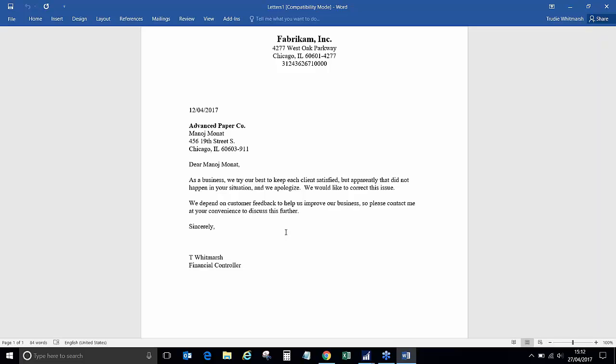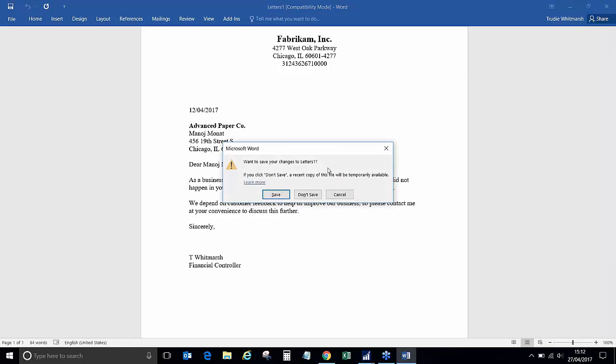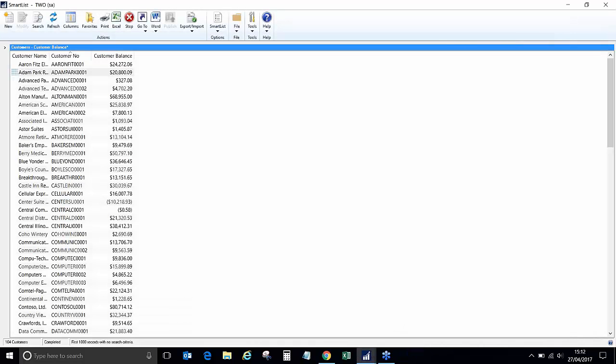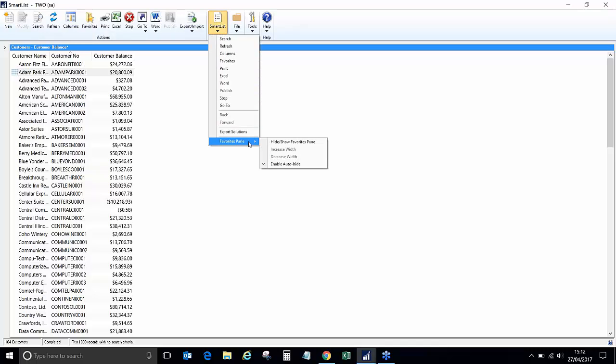Yeah, or if it was a blank one, just ship out a few and do a letter, and off you go. Okay, so just come out of that, don't save. Right, but that's the sort of differences there. Now, what else shall I show you in here? Favorites pane, well, again, we can show and hide our favorites pane and enable auto hide. That's really all that's to show you in there.